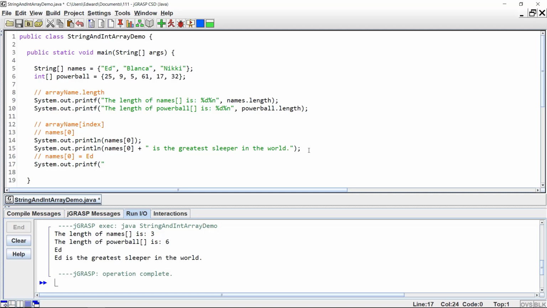My format string is what I want the output to look like. My output I want to look like is names 0 equals, and here's where I'm going to use the format specifier. The format specifier will be replaced with the actual value. Since the value is a string, I will do %s, and then I will have a new line. End the format string, and then let's do names[0]. Just like that. This names[0], that is the array index notation referencing the value Ed in the array. So this will replace the %s in the format string.